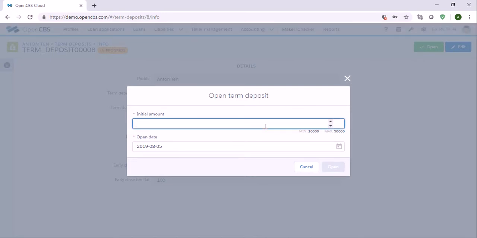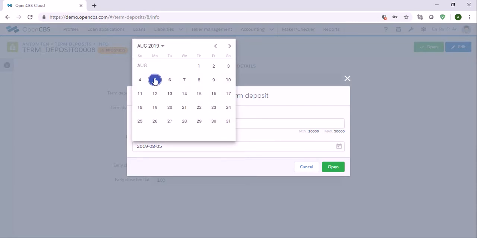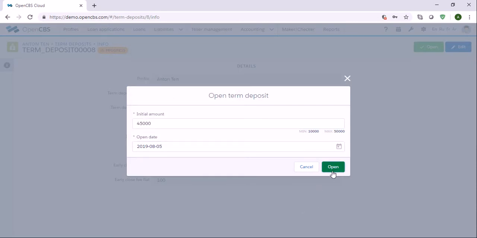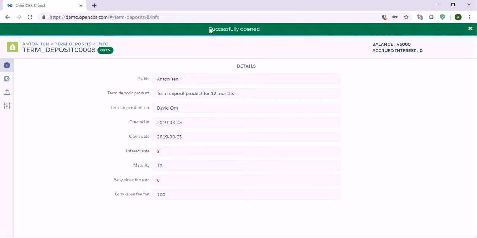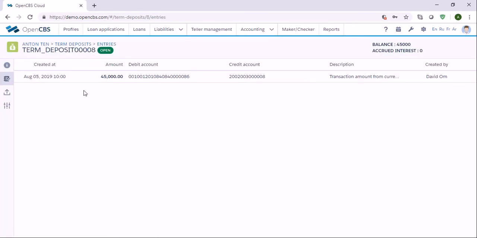Let's say that the customer would like to open a term deposit account for 45,000, and after that you need to specify the open date and click open. So the system says the account has been successfully opened, and there are more tabs available now. If you click entries here, you can see the list of accounting entries.